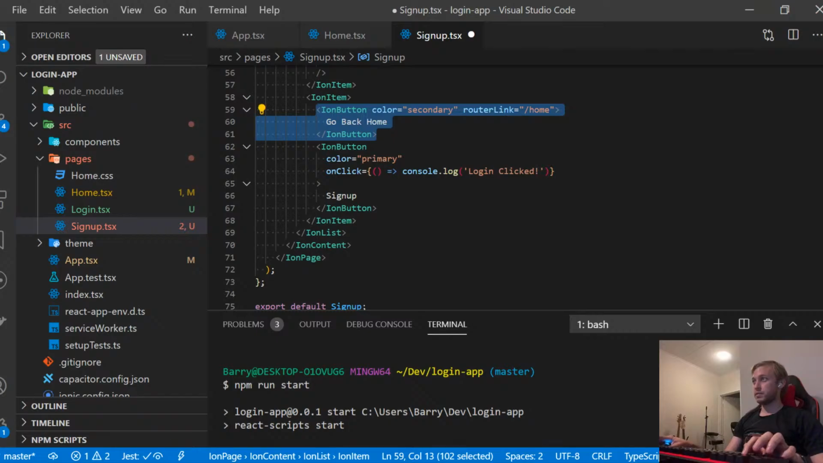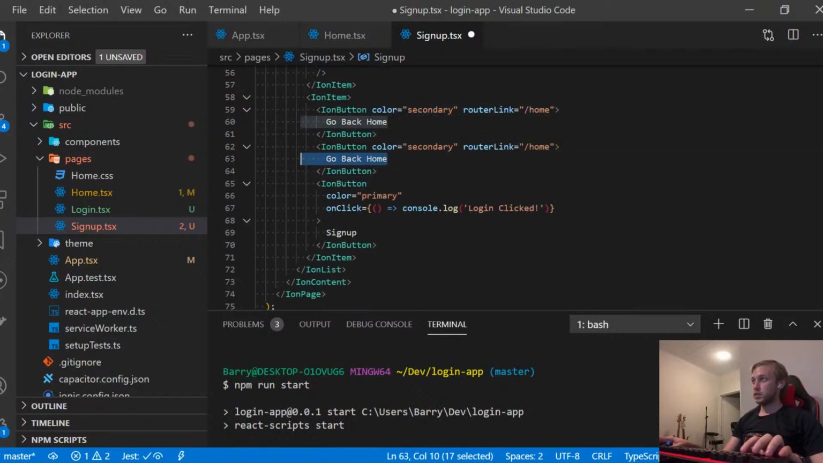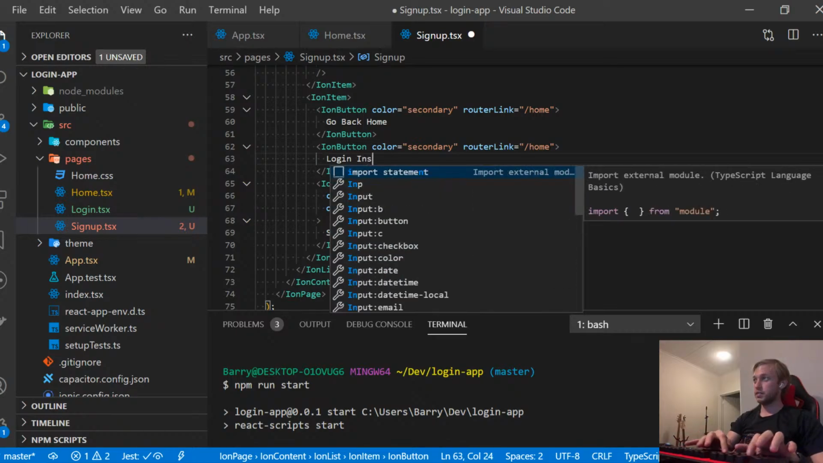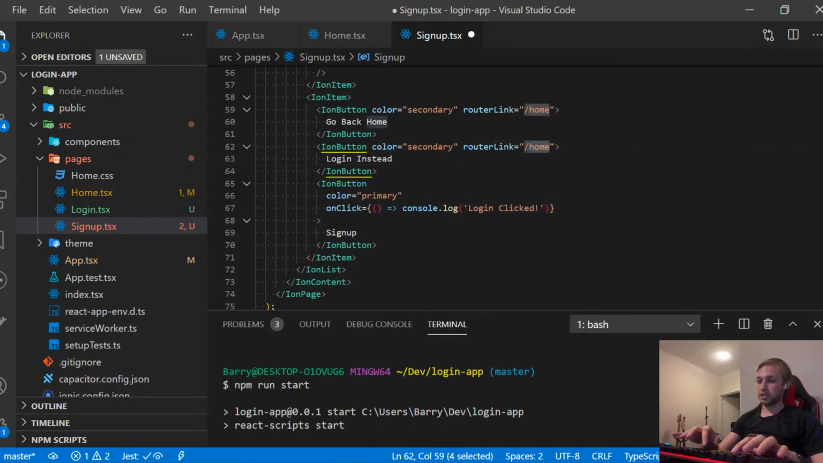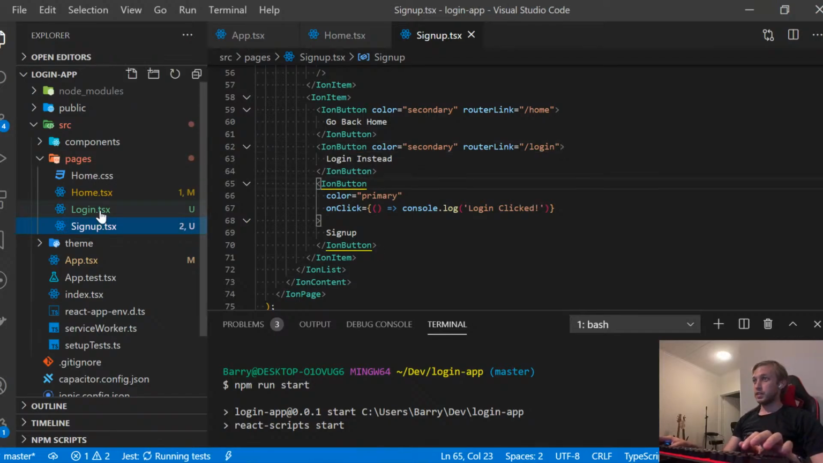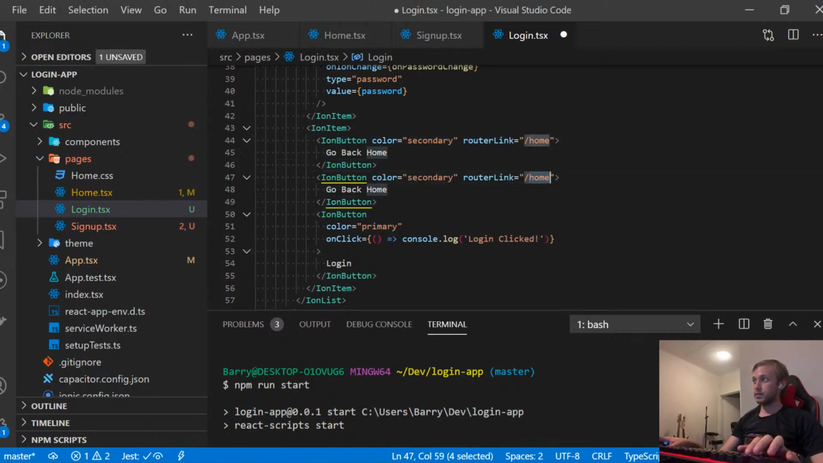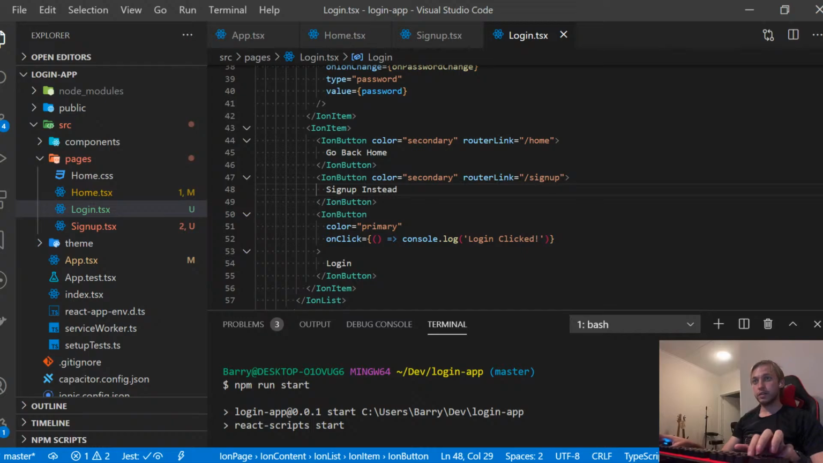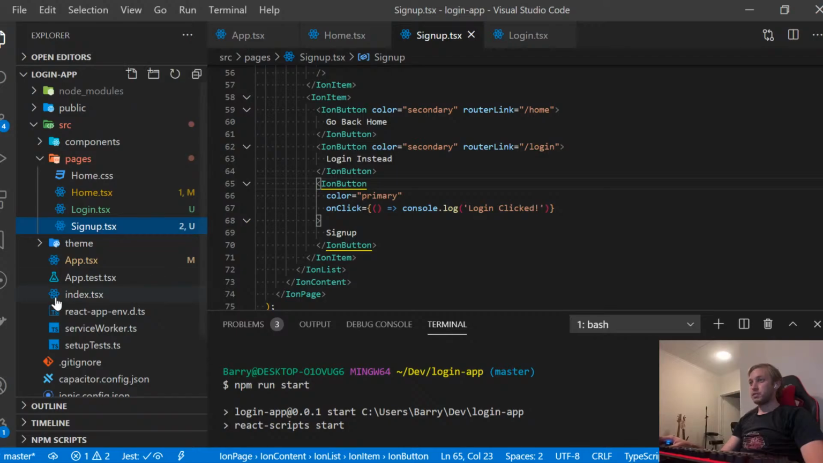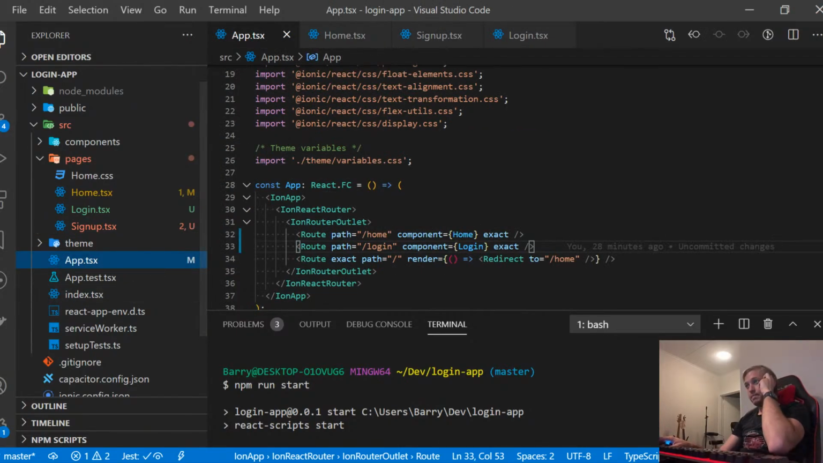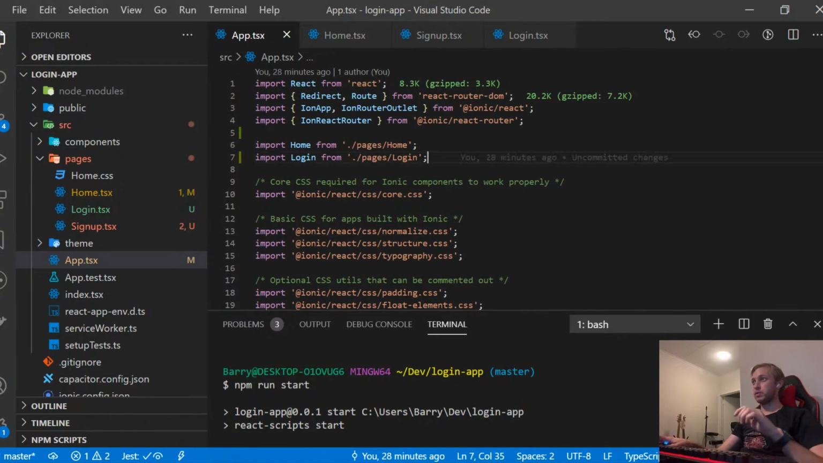We can add another button saying login instead. And this will go to /login. Great. In the login page, we'll have a button that says sign up instead, which will go to sign up. Cool, simple. And the sign up page, I haven't set up the routing for it. So if we go back to App.tsx, you'll see we've got a route for home and a route for login. We also need to have a route for sign up. So let me import the sign up page.